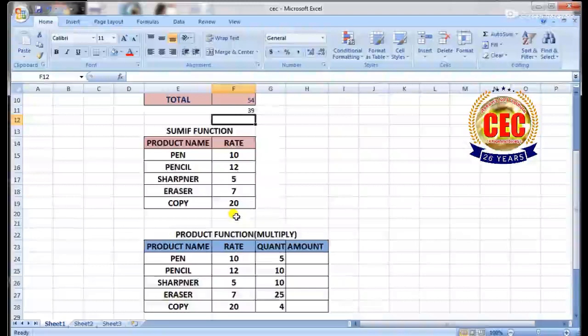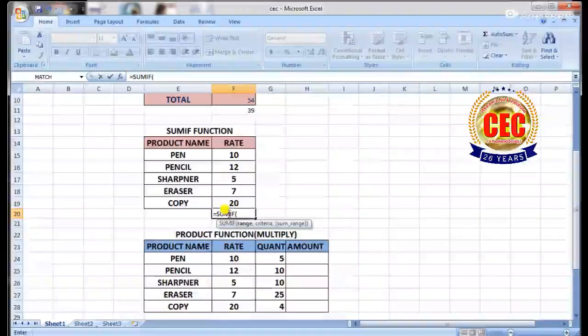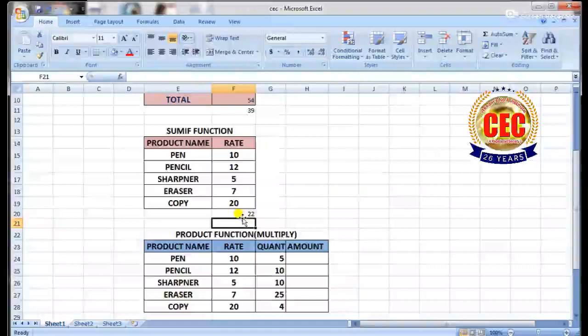The next function is sum if function. It adds the cells specified by a given condition. Suppose you want to add rates below 12. So first press equal sign, then type sum if, within bracket select range, use comma operator, after that type criteria or condition within brackets, less than 12. In this table, less than 12 there are three numbers, that is 5, 7 and 10. The result should be 22.